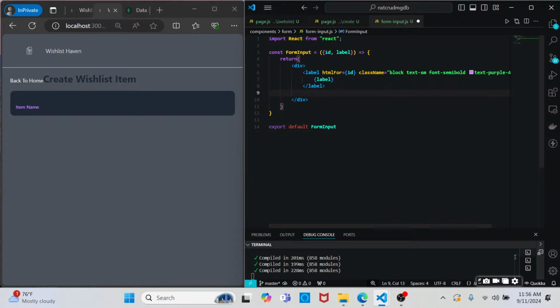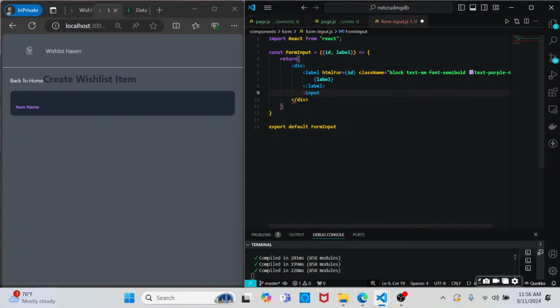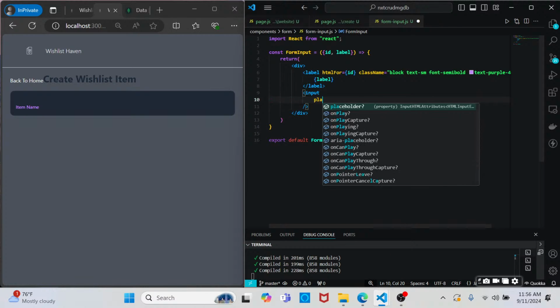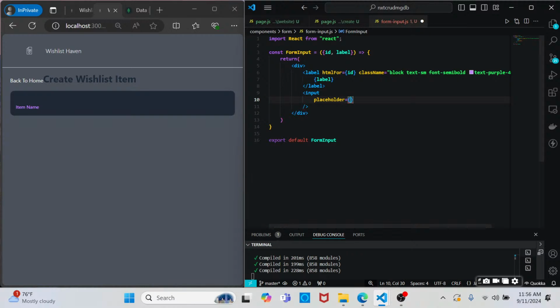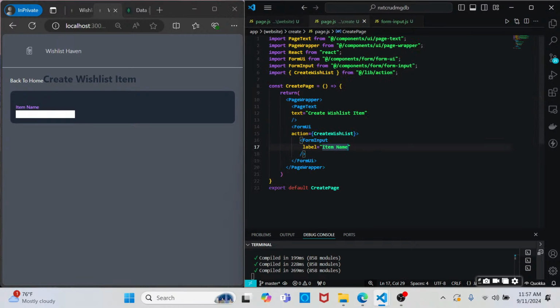And after the closing label tag, let's add an input and give it a closing tag. Let's go ahead and set the placeholder, and we want to dynamically pass that in as placeholder, and notice we haven't added it just yet. So let's go back up to the curly braces and add placeholder. Click save, and you'll notice that we see a placeholder, but we don't see anything within it. That's because we haven't assigned it a name just yet.